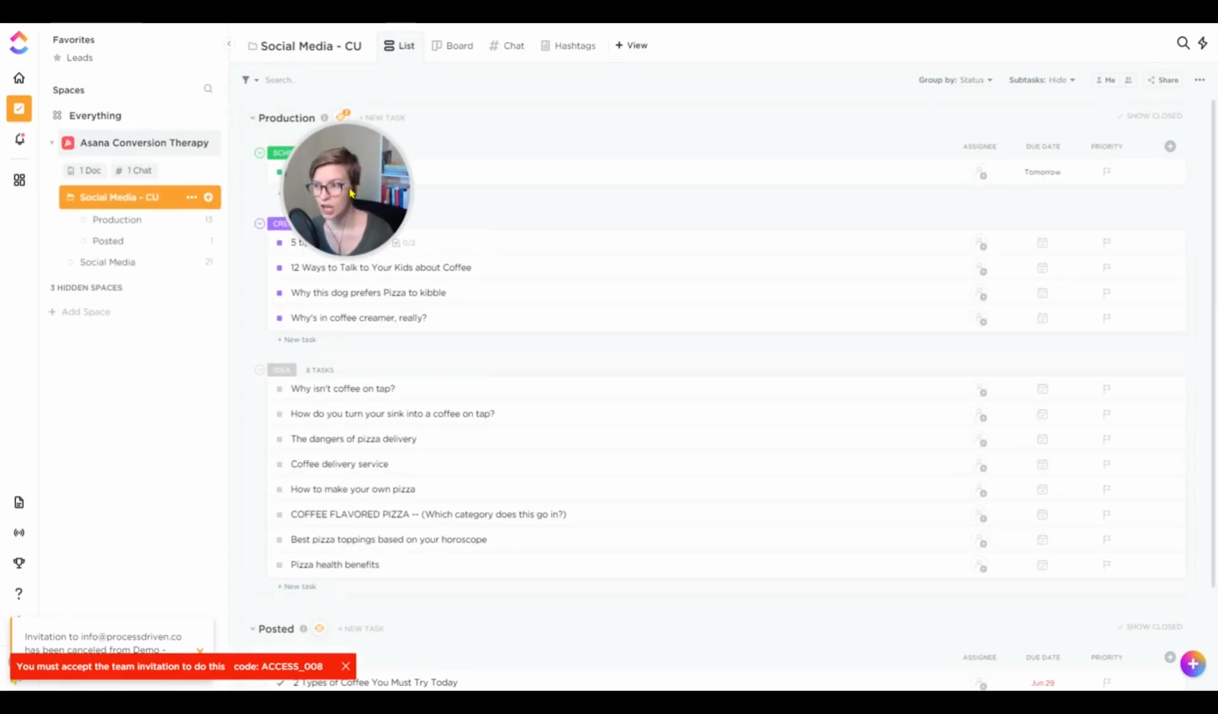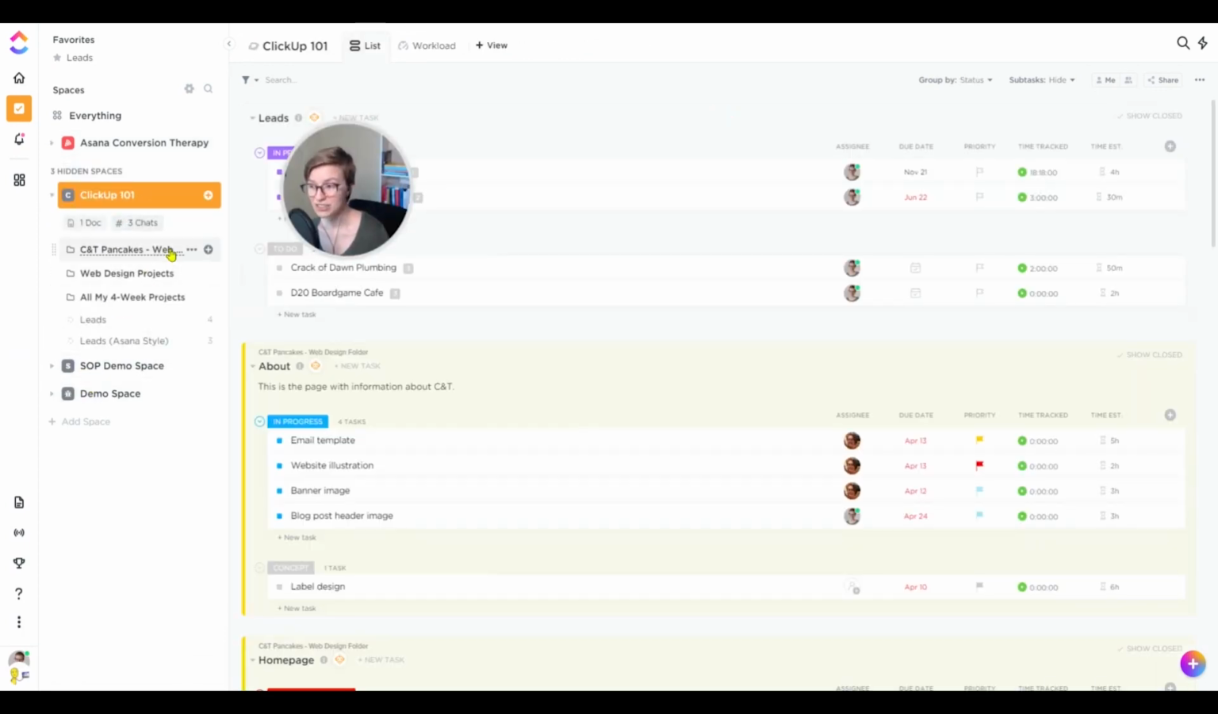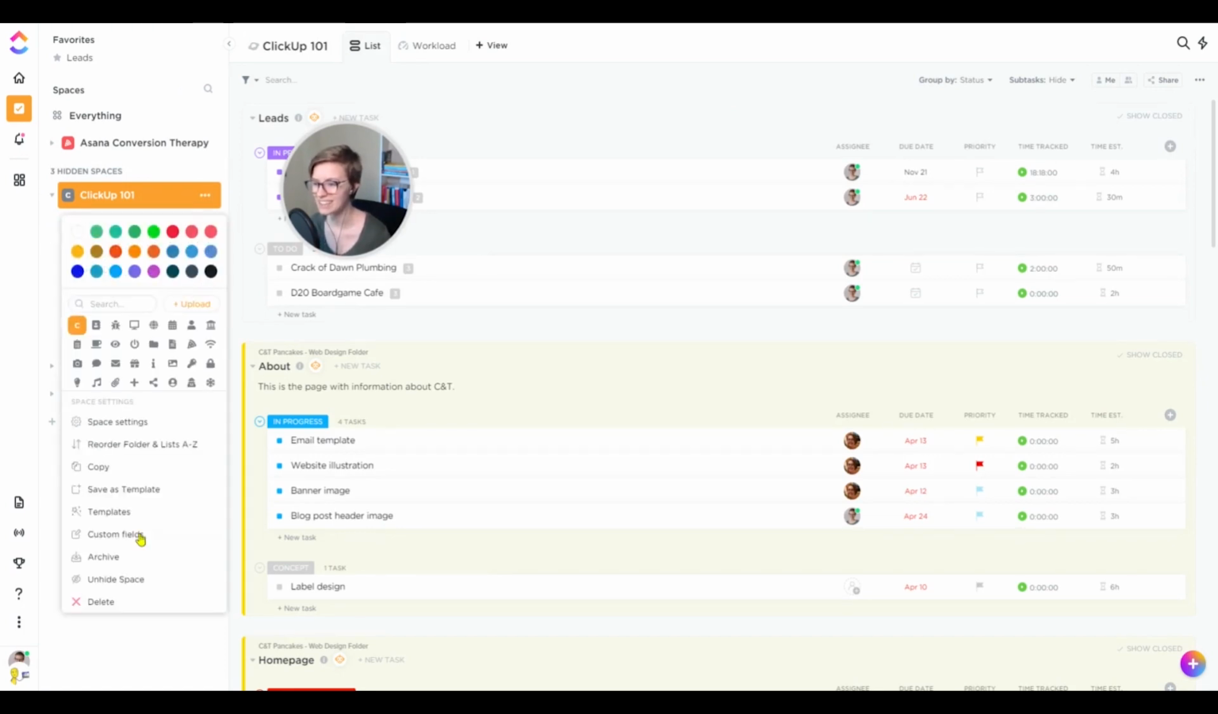But what happens when you have hundreds of folders that you need to have someone added to? What if you have a bunch of different stuff going on? The answer to that is you have to add them one by one. You cannot add a guest. If I go under here, space settings, there's nothing in here for me to be able to add guests at the space level.